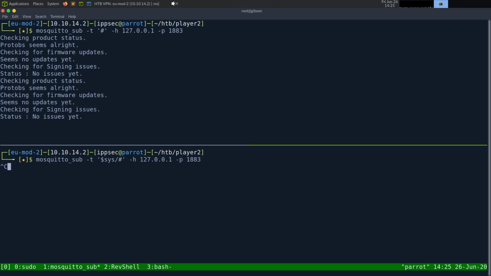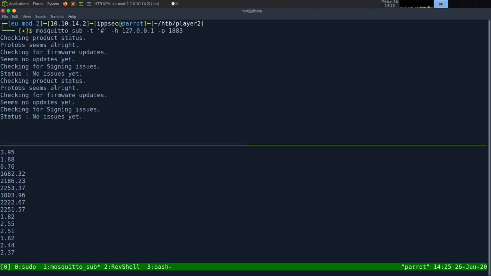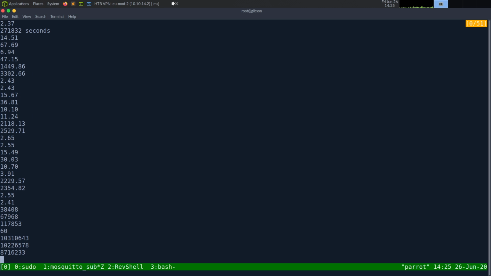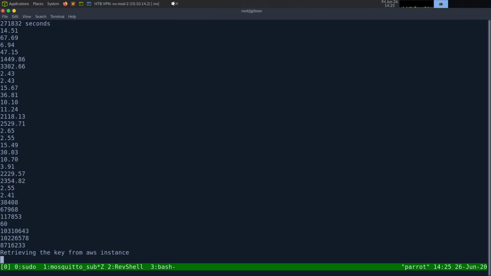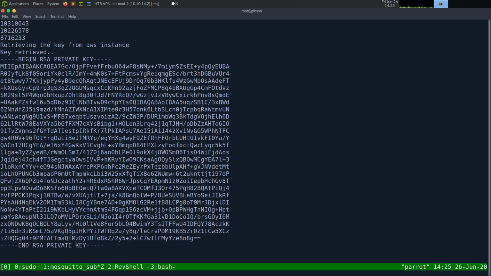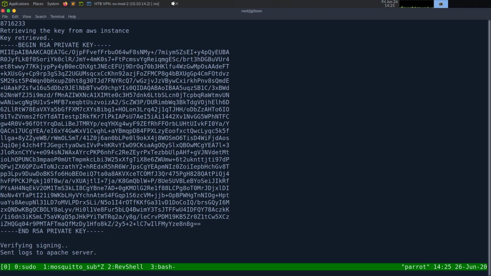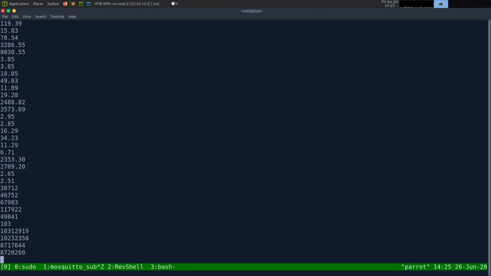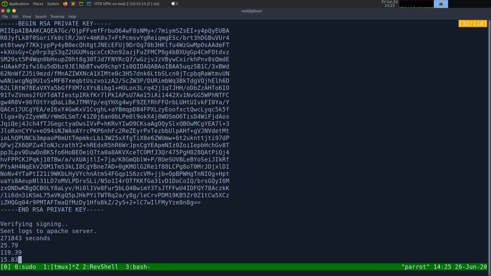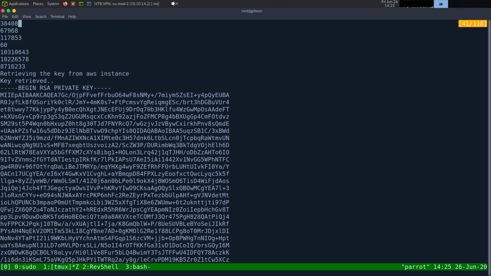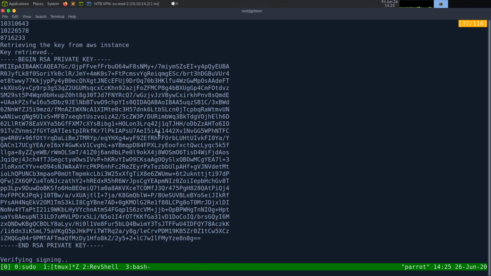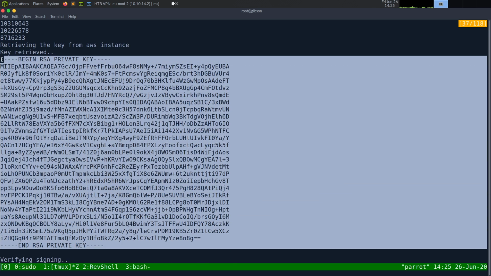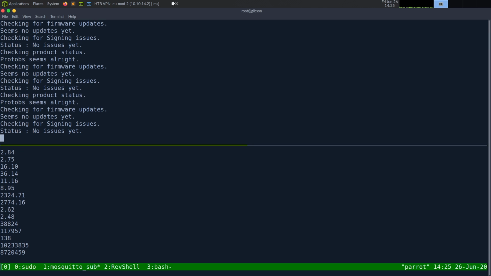I'm pretty sure I should have had something, and I think the actual topic is SYS and it begins in caps. There we go. Almost instantly we get data back. So yeah, the SYS topic is capital. And it looks like there is something here, and it's saying retrieving key from the AWS instance, and then we have an SSH key. So we can grab this key and then try using it to log into SSH.